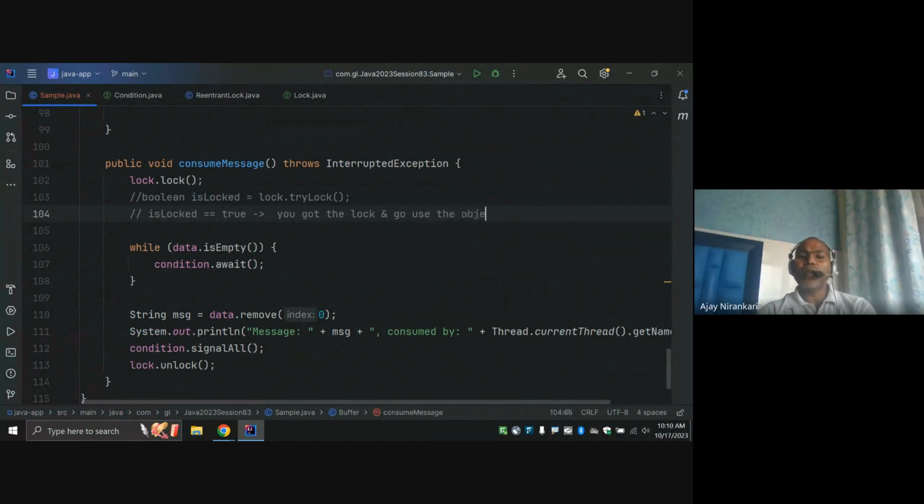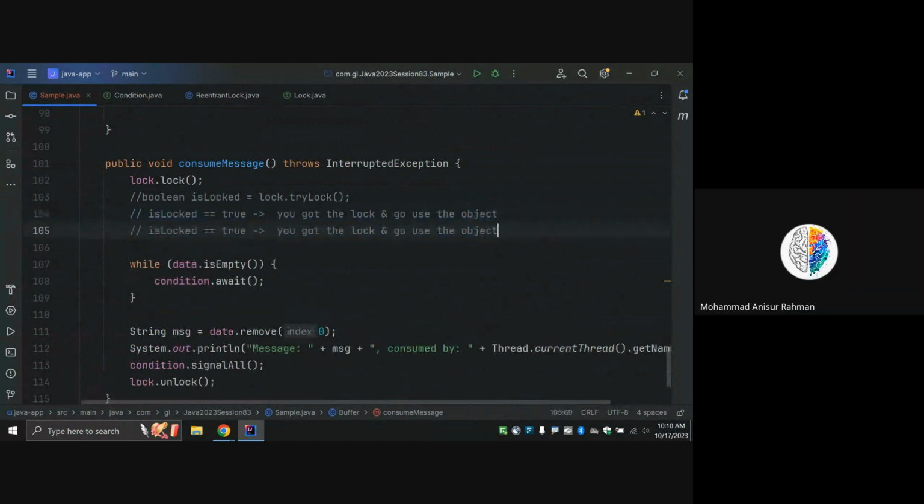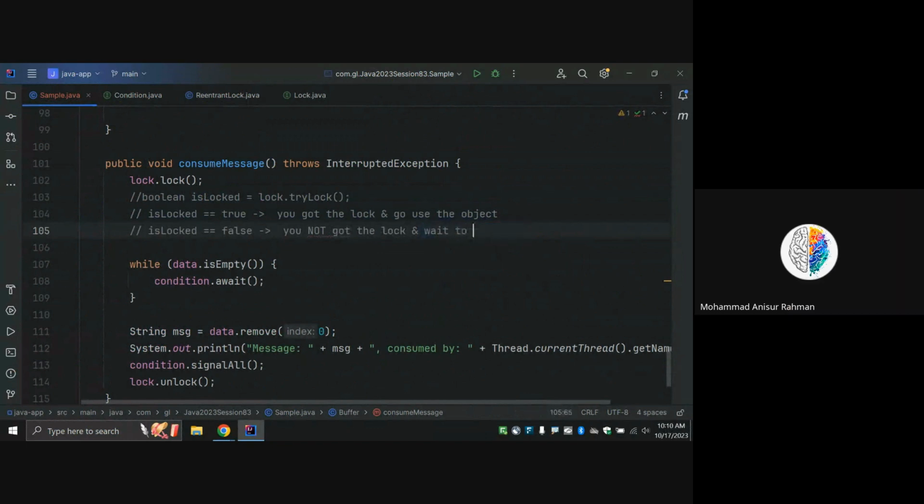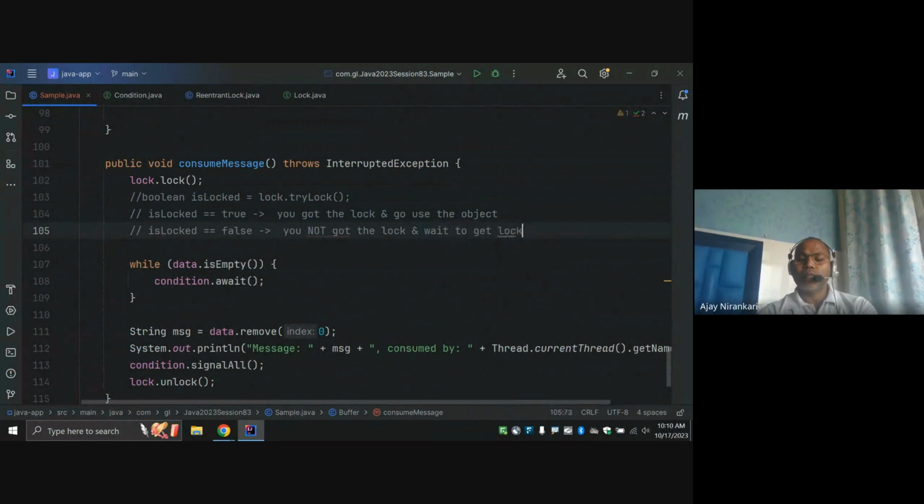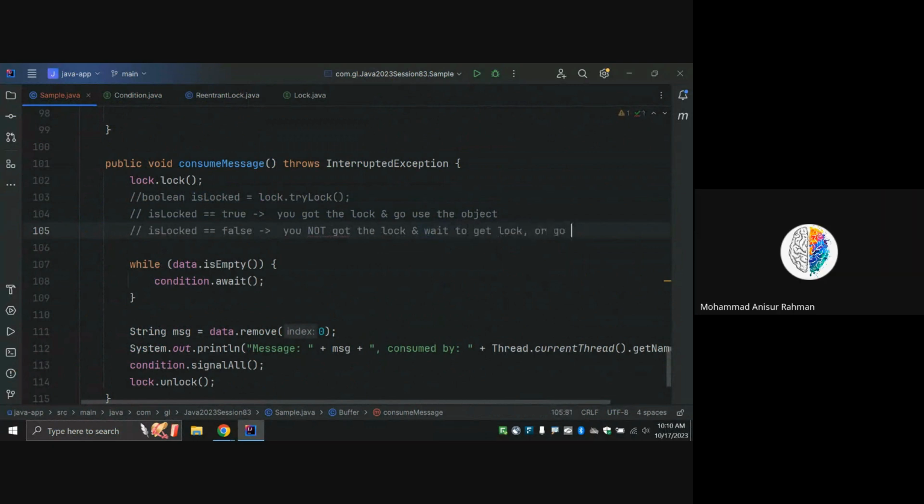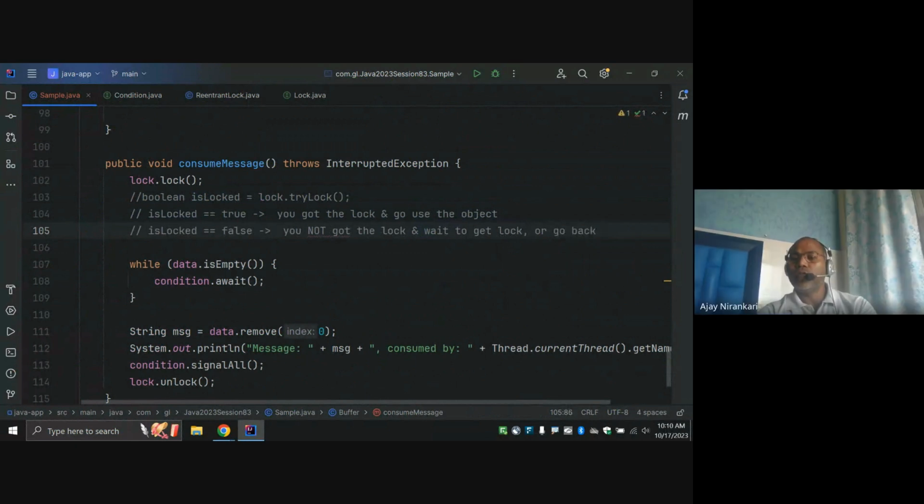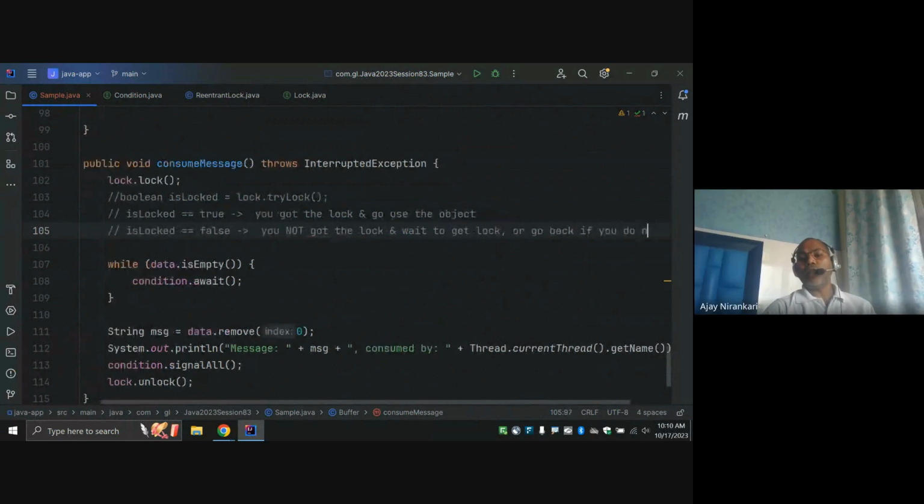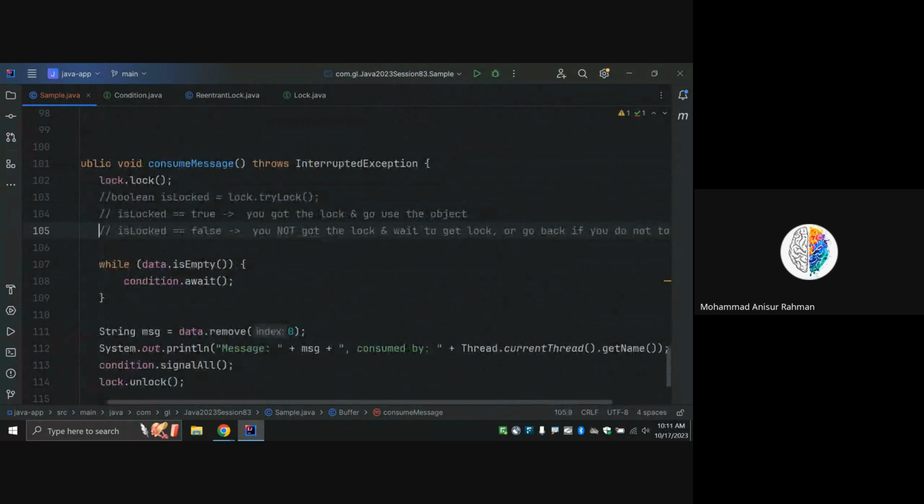The second possible case is false. False means you did not get the lock, and you can wait to get the lock, or go back if you don't want to wait. So in case of false, you have two options: I can keep waiting or I can go back.